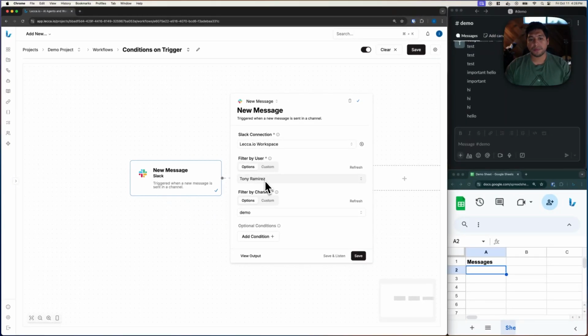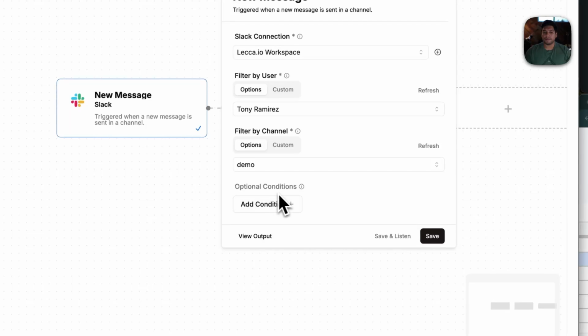For example, Tony Ramirez messages in the demo channel. Only then do I want to run this workflow. Now the problem is there are so many different ways you could filter your triggers. Like you might want to filter by whether his message contains certain text, or if it was sent between a certain time, right? And these forms would get complicated if we added every possible filter. That's why we added this optional conditions field right here.